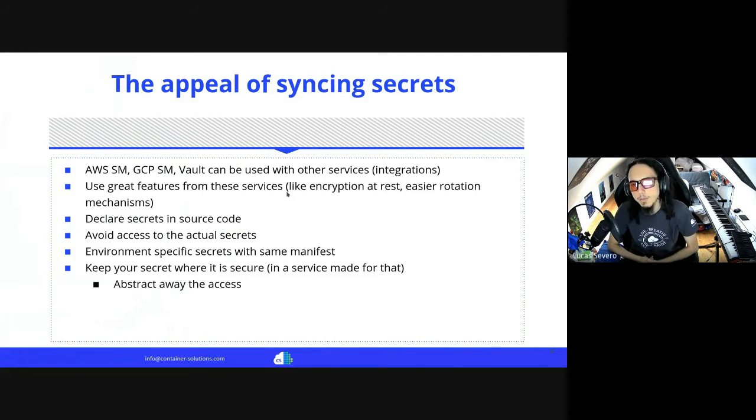And what's the appeal of synchronizing secrets? So what's the appeal of keeping these secrets on established solutions? The first one is you already have some integrations to these services. So if you're using maybe AWS Secrets Manager, you already have some other AWS services that use AWS Secrets Manager. You can use secrets on AWS Secrets Manager, so you can use them in the cloud on stuff that already has integration with it, and you can use them in your cluster. And you just manage your secrets on AWS Secrets Manager, for example.